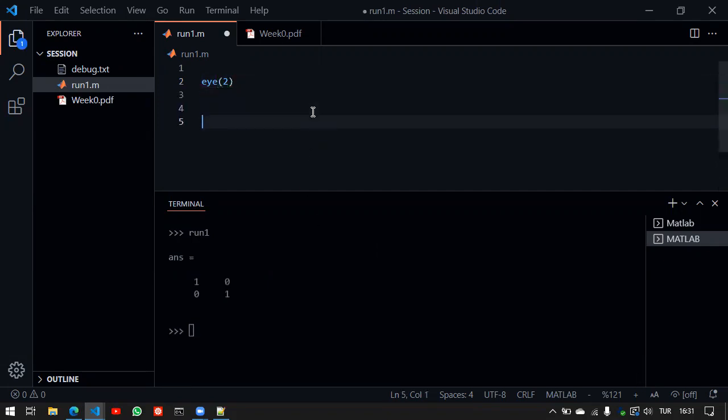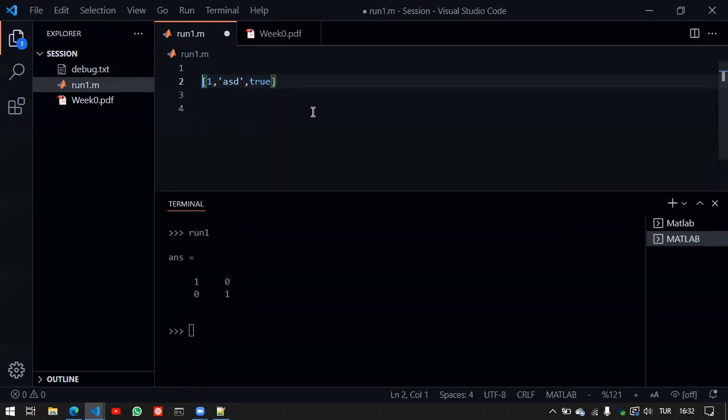So now, of course, we've seen matrices briefly. We've seen vectors. Now, what would happen if I, for example, try something like this? By the way, you can use true, false, or logical 1, logical 0. So what do you expect from this now? Let's say temp. For some reason, I want to combine the value 1, the character array AST, and the value true. So am I able to do this, or will this work?